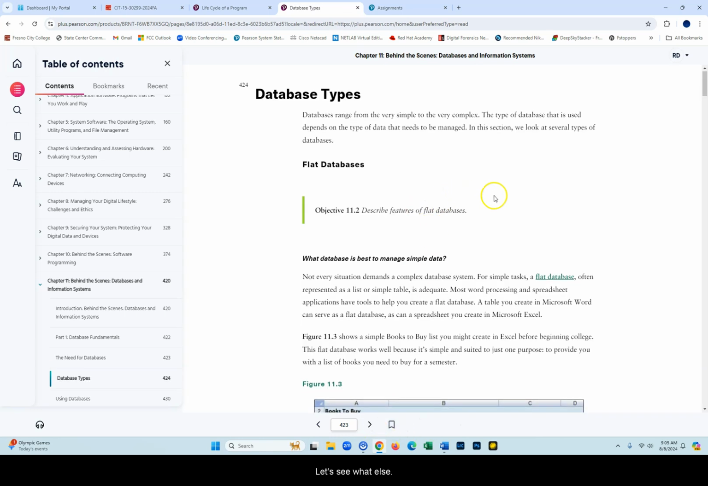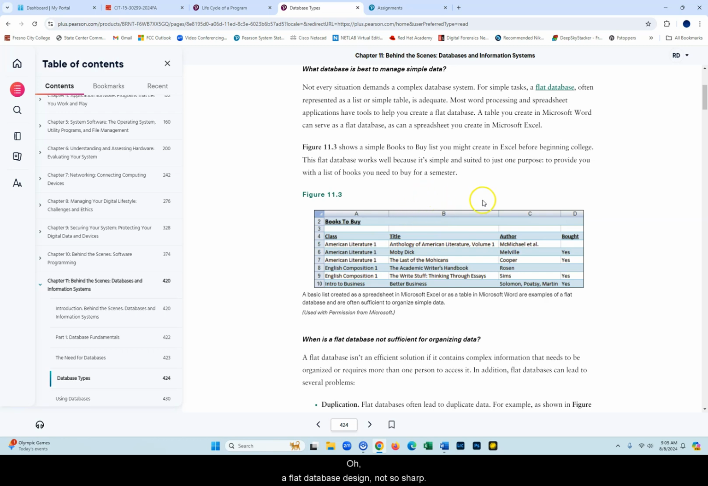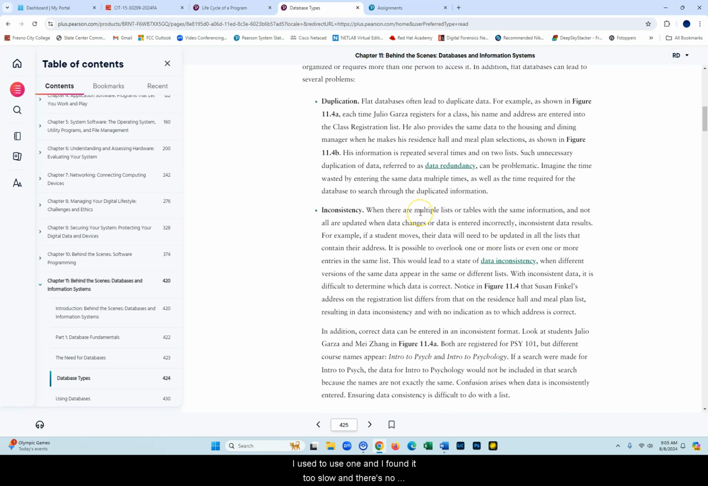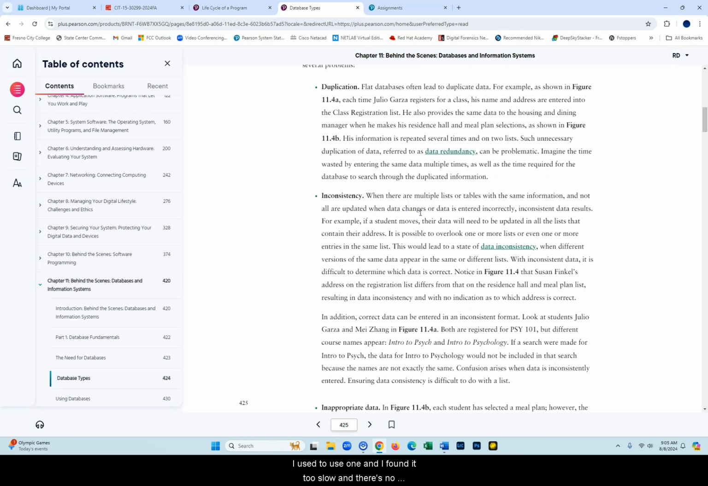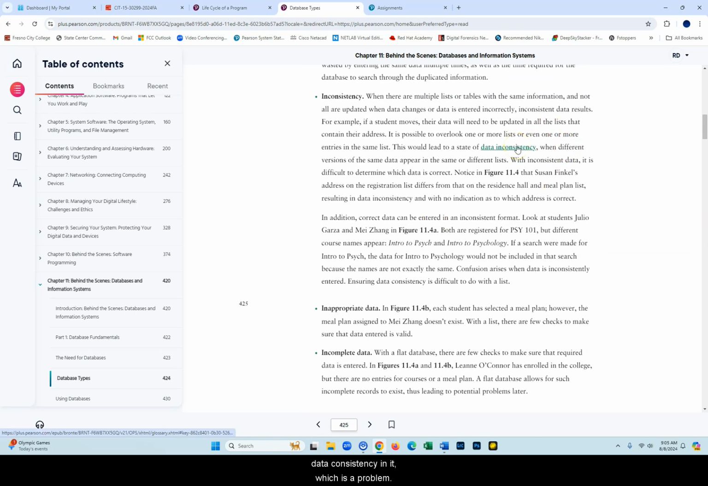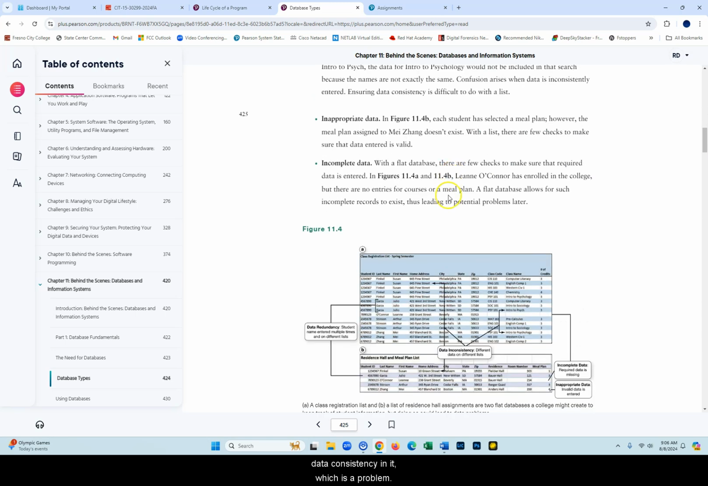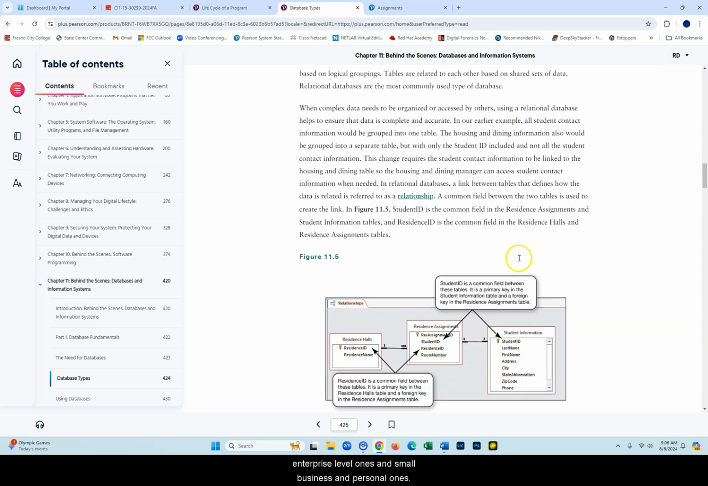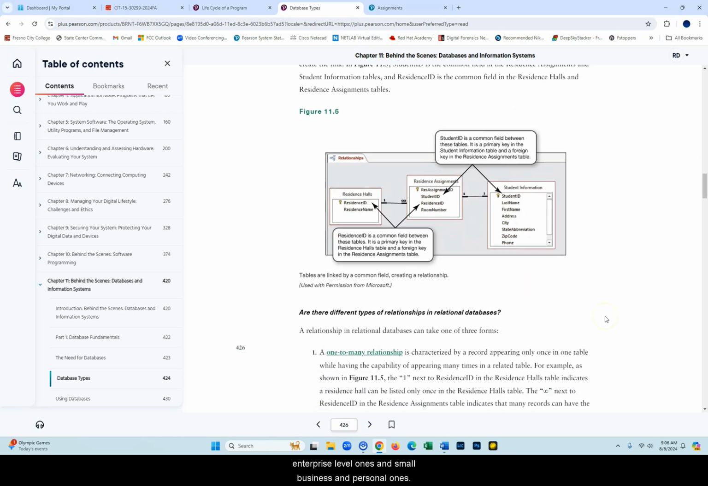Let's see what else. A flat database design. Not so sharp. I used to use one, and I found it too slow, and there's no data consistency in it, which is a problem. They talk about that a little bit. So that's why we use a relational database like Microsoft Access. And there are many other programs that do that, enterprise level ones and small business and personal ones.